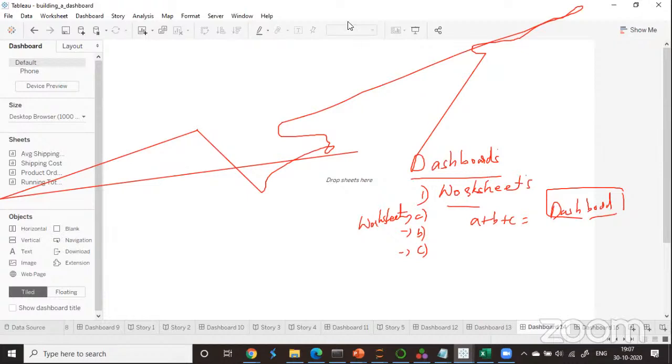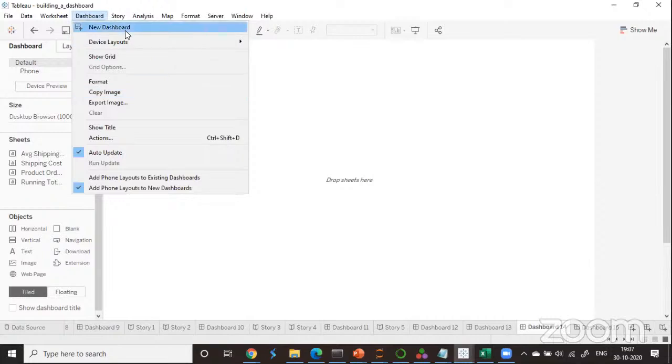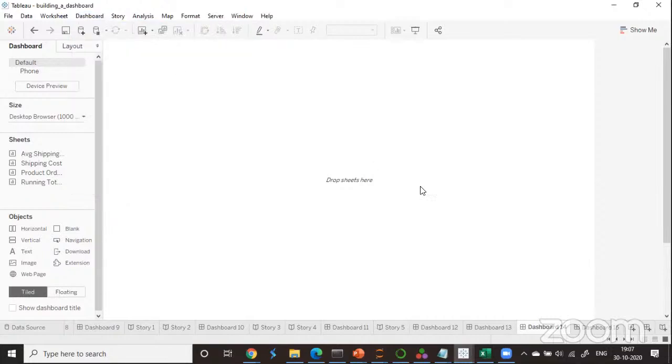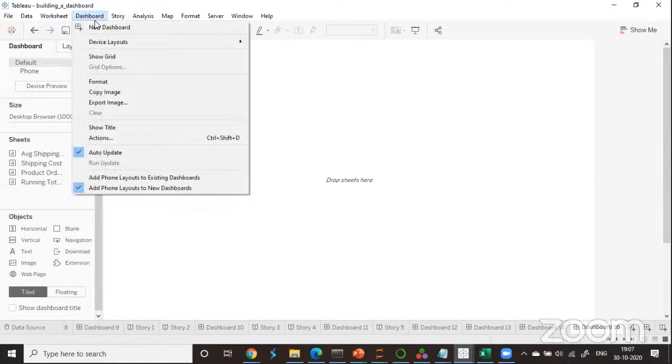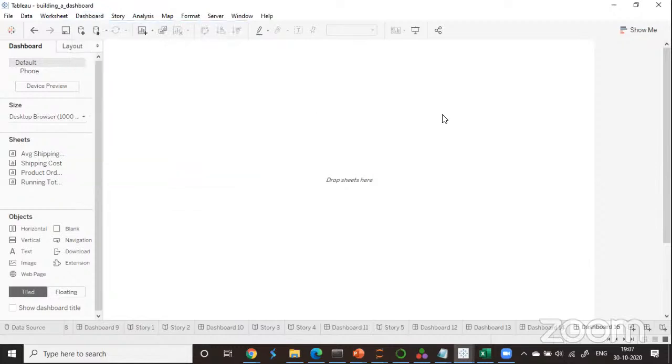Otherwise, what is another option that we have for creating your dashboards? Another option is go to your dashboard menu here and then you can click on new dashboard. So any which way is fine. Either you can click on this option new dashboard, or you can simply go here and click on new dashboard. So this is your dashboard area where you can drag and drop your sheets.